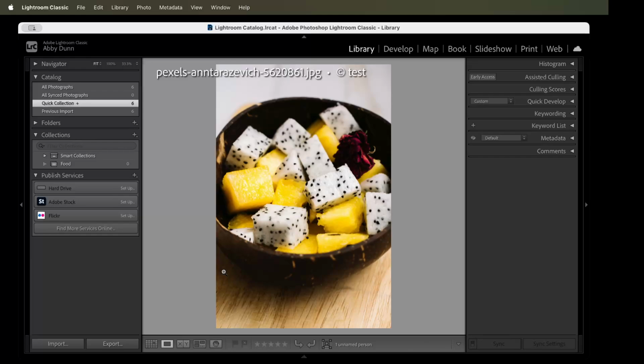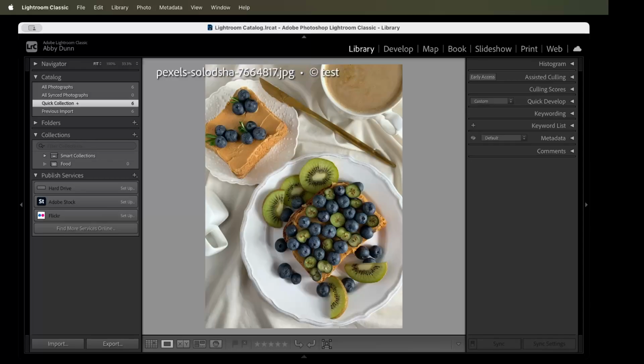So for instance, I like this photograph, so we'll hit P. And let's say I don't want this photo. I don't want to edit it anyway. It's not going to delete it, but it's just marking it as a reject, set as rejected.